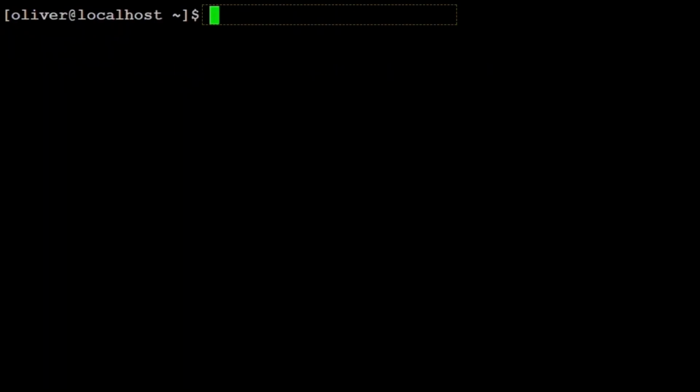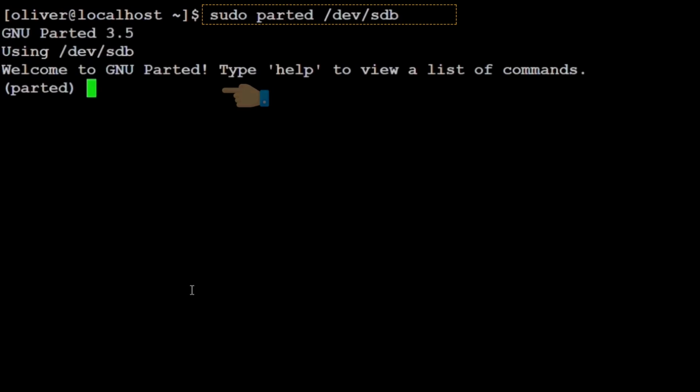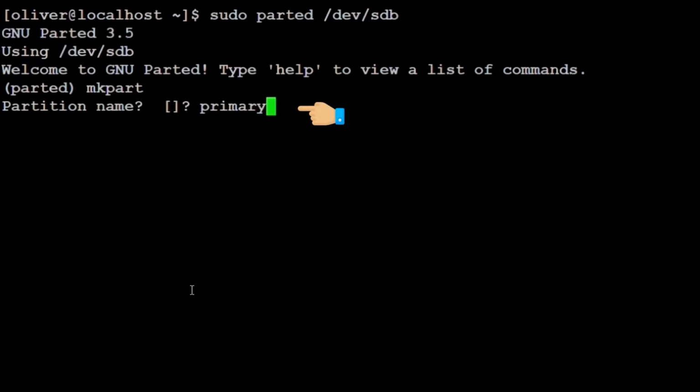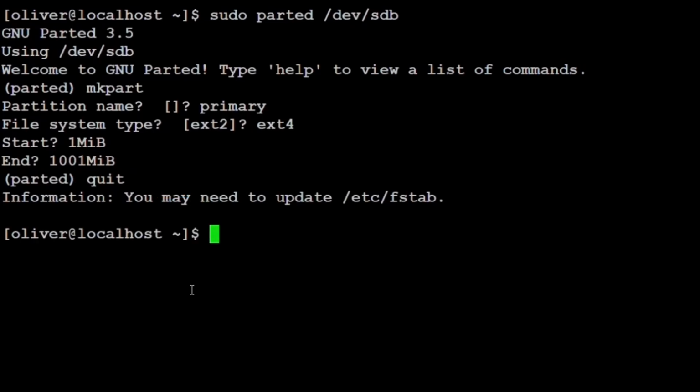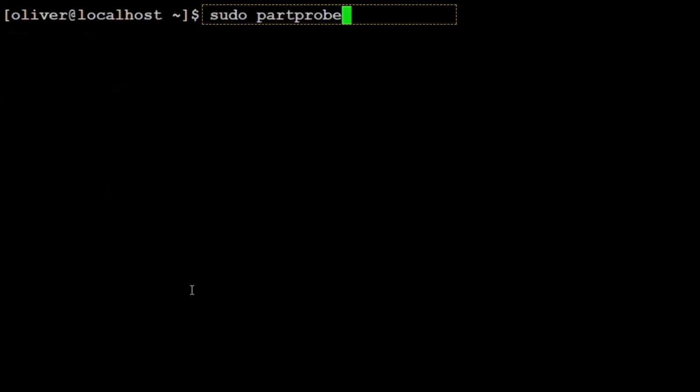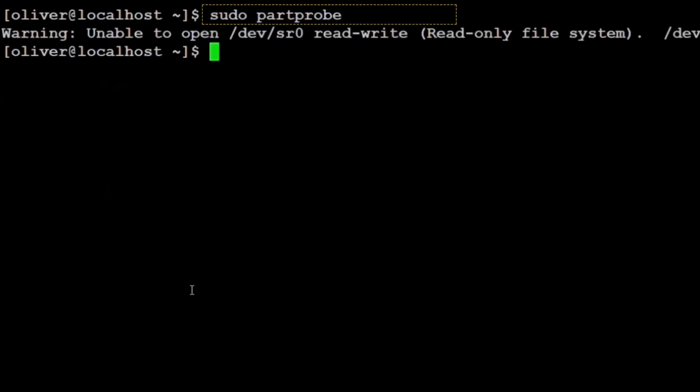Now I launch parted again by typing sudo parted /dev/sdb. Inside parted, I type mkpart to create a new partition. It asks for a name, so I type primary. Then it asks for the file system type. I type ext4. For the start, I type 1MiB, and for the end, I type 1001MiB. Then I type quit to exit parted. I type sudo partprobe to update the kernel and ensure the partition is detected.